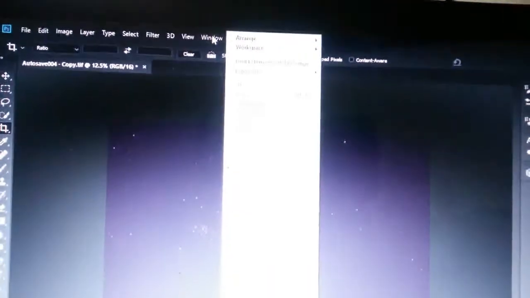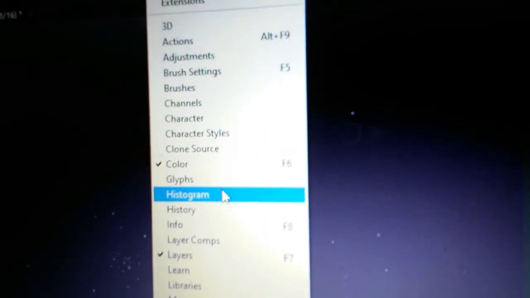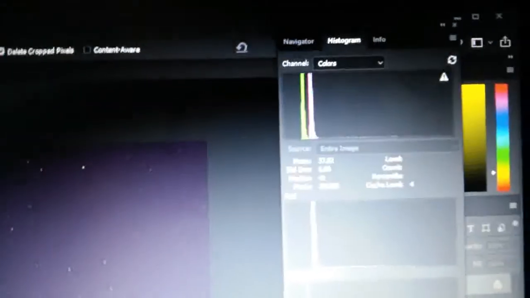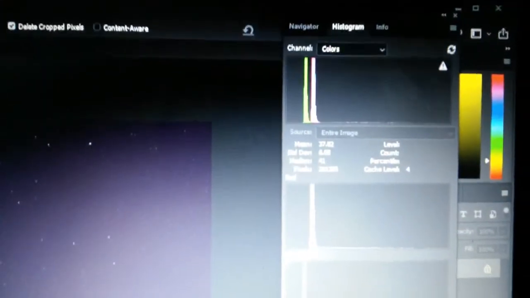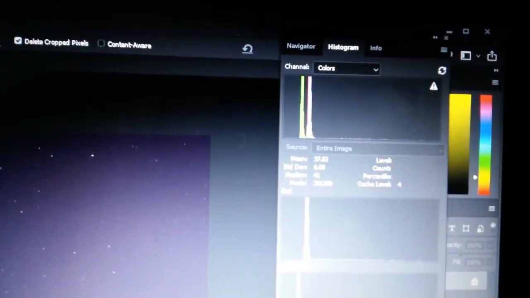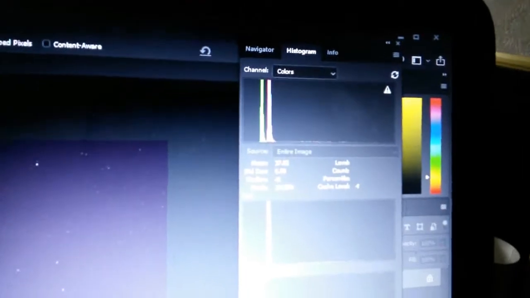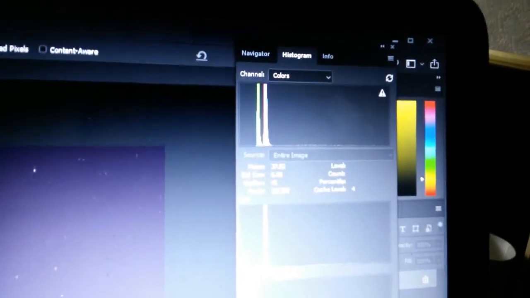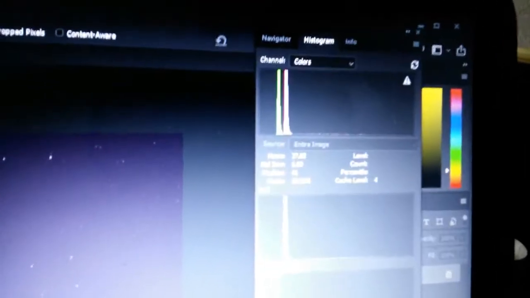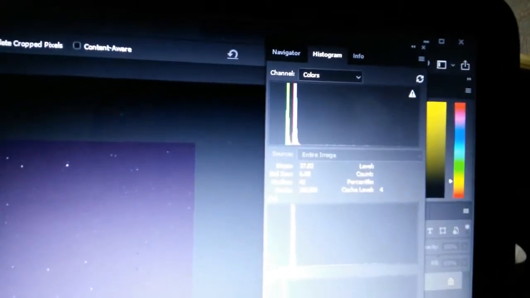Next thing we do then is go to Windows down to histogram. And that brings up that box there, and you can see where it sort of says channel. Underneath the channel you've got a green and a pink thick line going up and down. We need to align those.